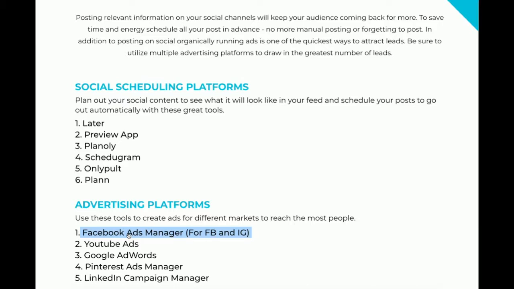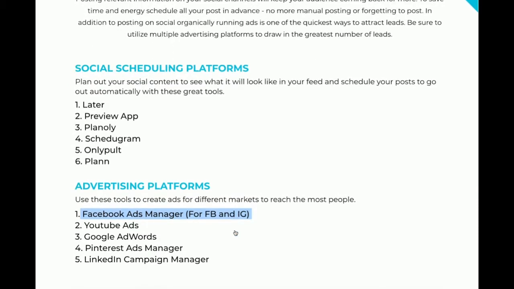So if you were to choose one tool to advertise, and again, using this is free, you just have to pay for the exposure. So essentially, I guess it's not free then. But I was saying free as in you don't have to pay for Facebook Ads Manager, the actual tool. You just have to pay to get your ad out there.